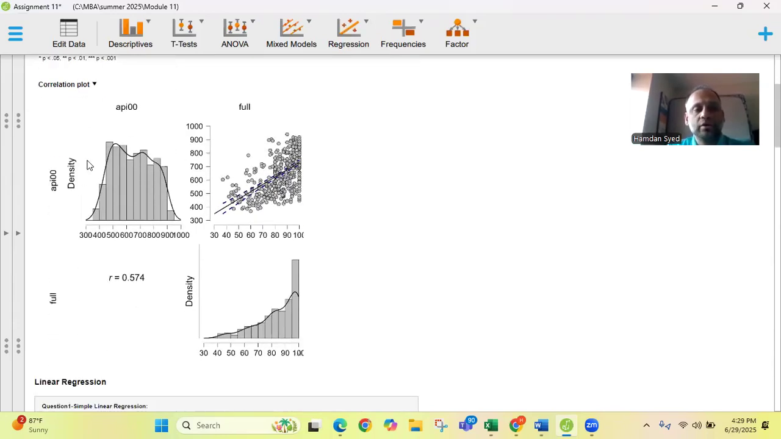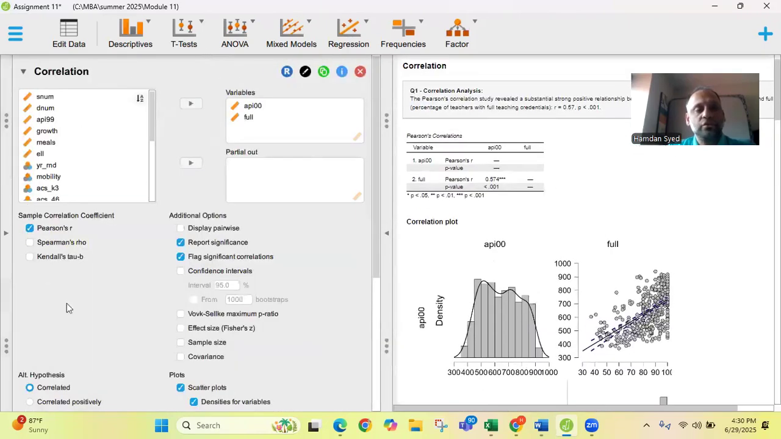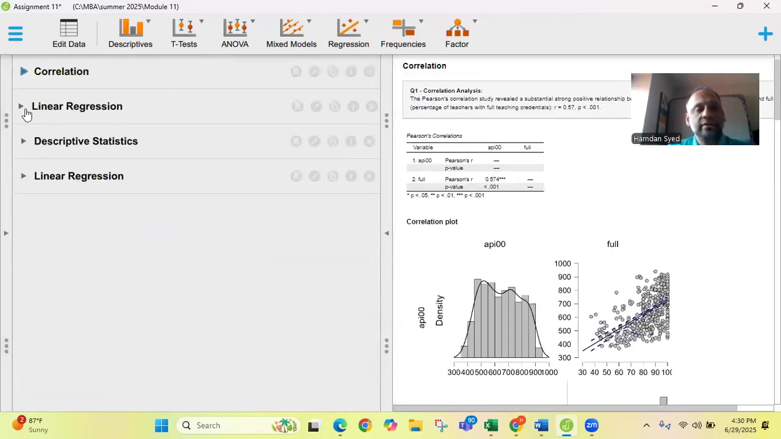In the correlation plot, as you can see, the x-axis is full, the y-axis is API, and the scores are equally distributed, and the best fit line pierces through. And the API and density we have also exported to show the linearity of the curve, and R is 0.574. So the next phase, we will go to linear regression.